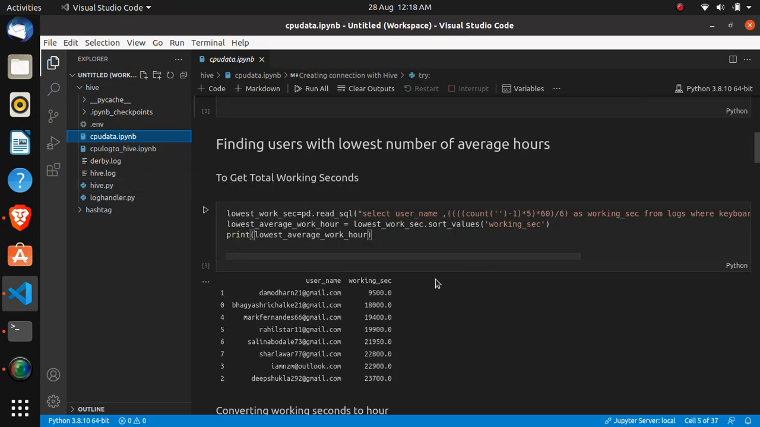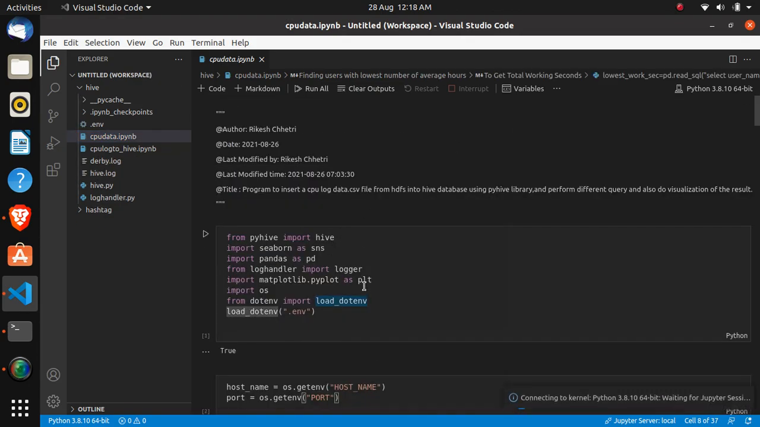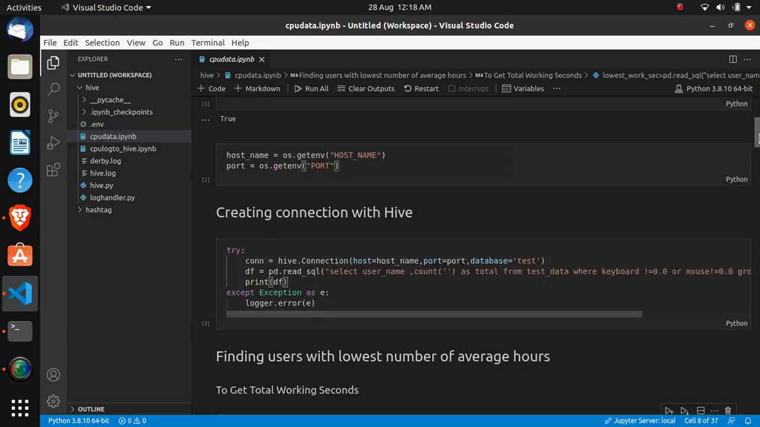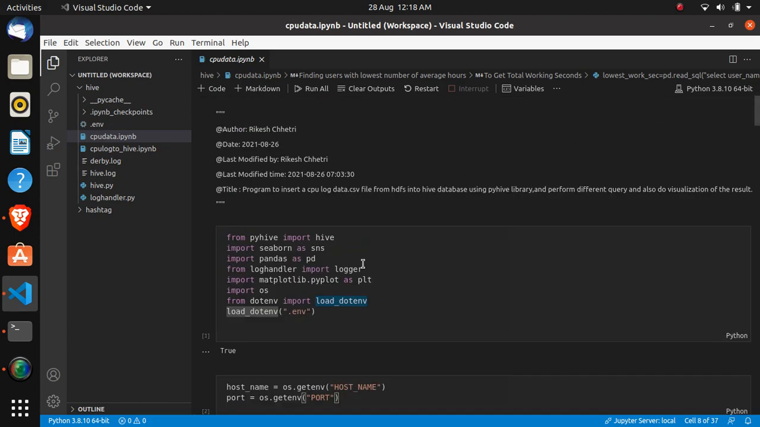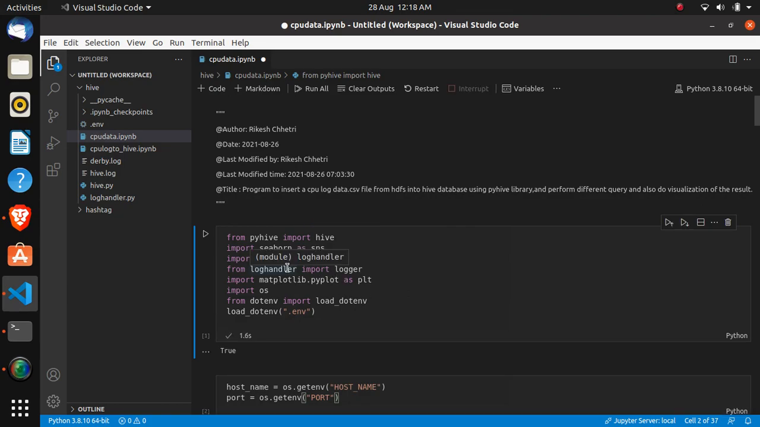And here also we have to create a connection first. In my notebook I am creating the connection, and here I am importing the modules that are required. Seaborn and matplotlib are used for visualization, and we have done the visualization below.